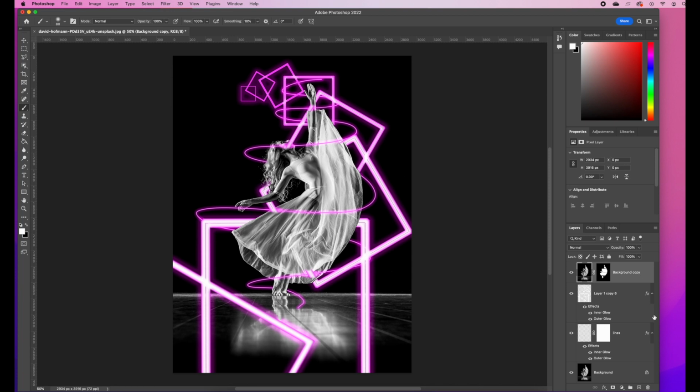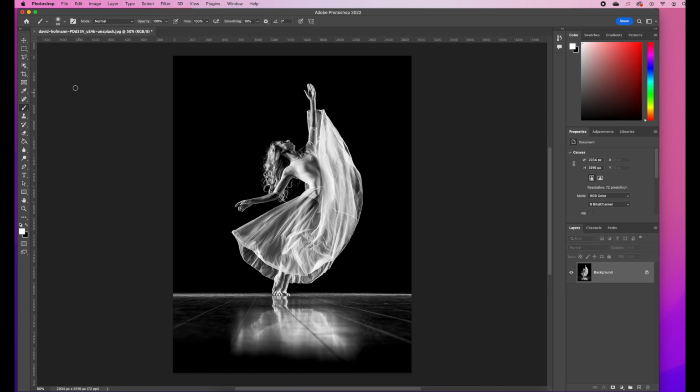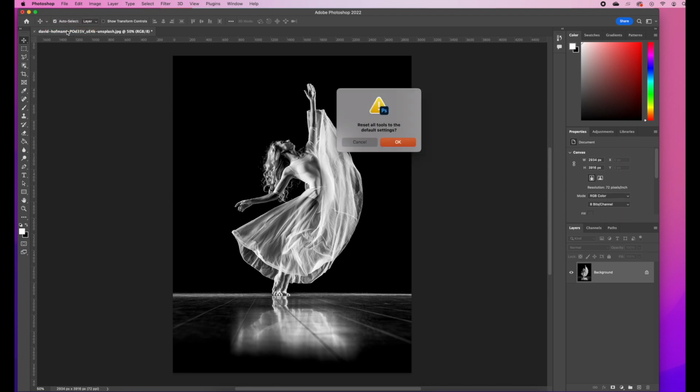So the first thing I'm going to do is delete all my layers so that mine looks exactly the same as yours, which it now does. Then I'm going to come up here to the Move tool. I'm going to click that. And then when I get the Move tool up here, I'm going to right click and reset all tools and hit OK. Now that way your Photoshop will look exactly the same as mine.